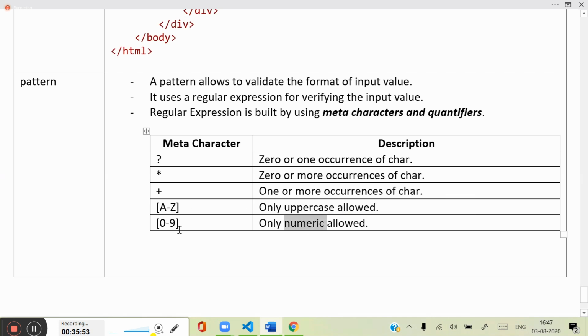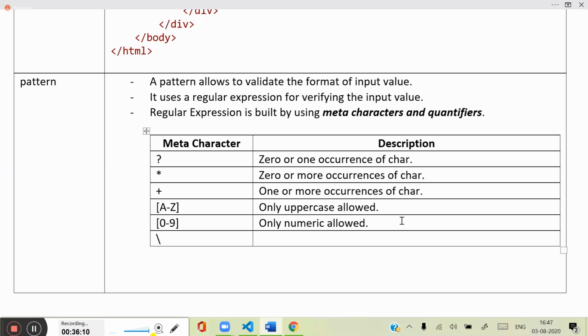You have to write in the square brackets. So many are there, we will see later. This is actually a meta character. At the same time, suppose you want any special characters. Special characters are preceded with a slash. Slash is used for any individual entity, like a special character.